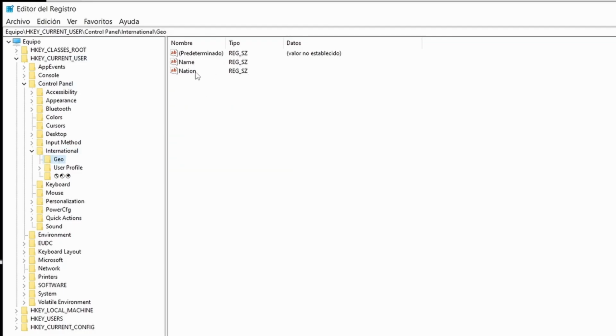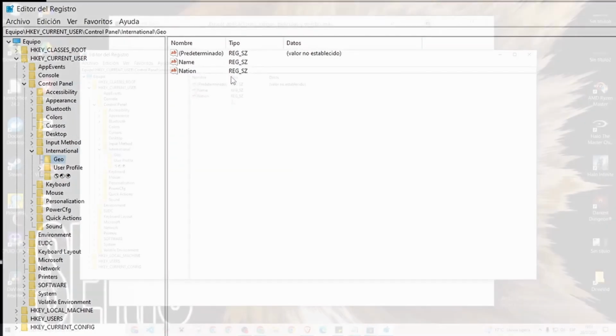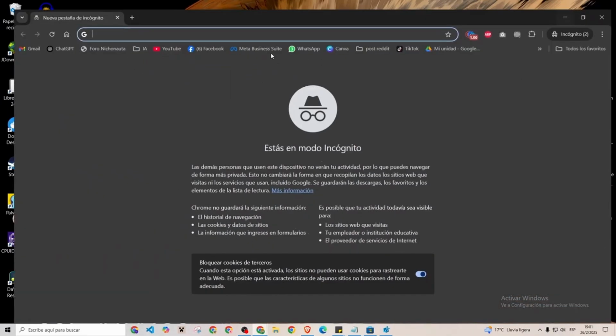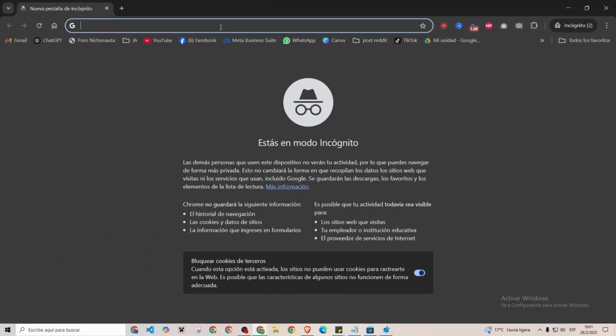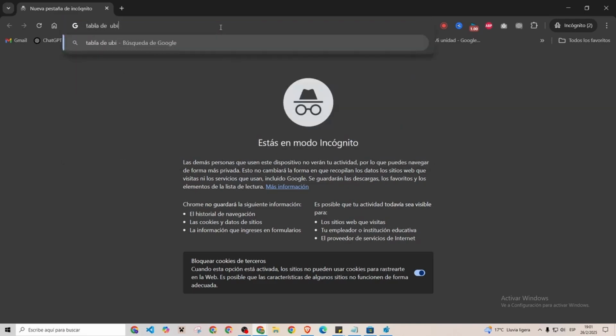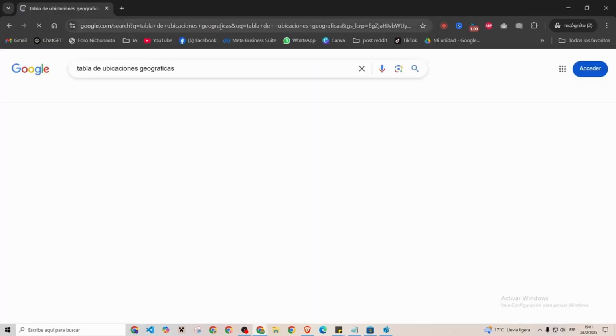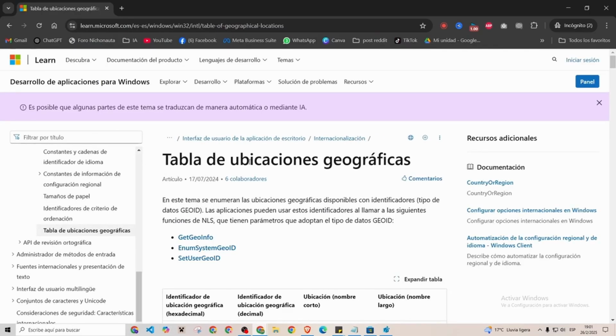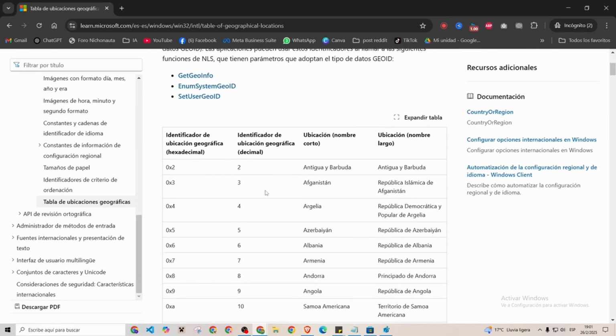Here's what we need to do. As I say, enter a value, the value for our country. To do this, we are going to do the following. We are going to open a Google tab and search for Table of Geographic Locations. The result we are looking for is on the Microsoft website. Go to the result and you'll see a number for each country. Find the number for the country you're in.